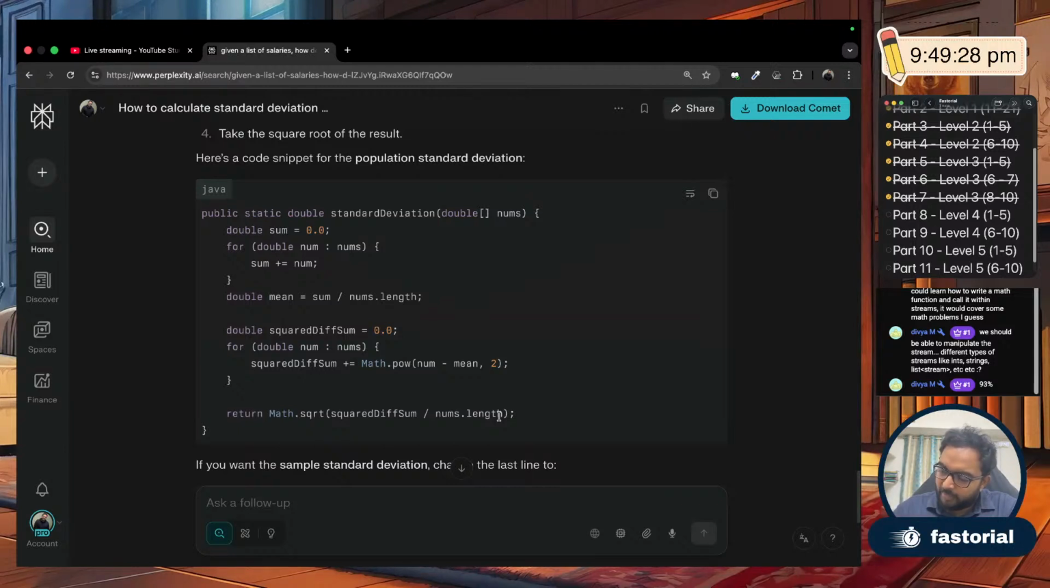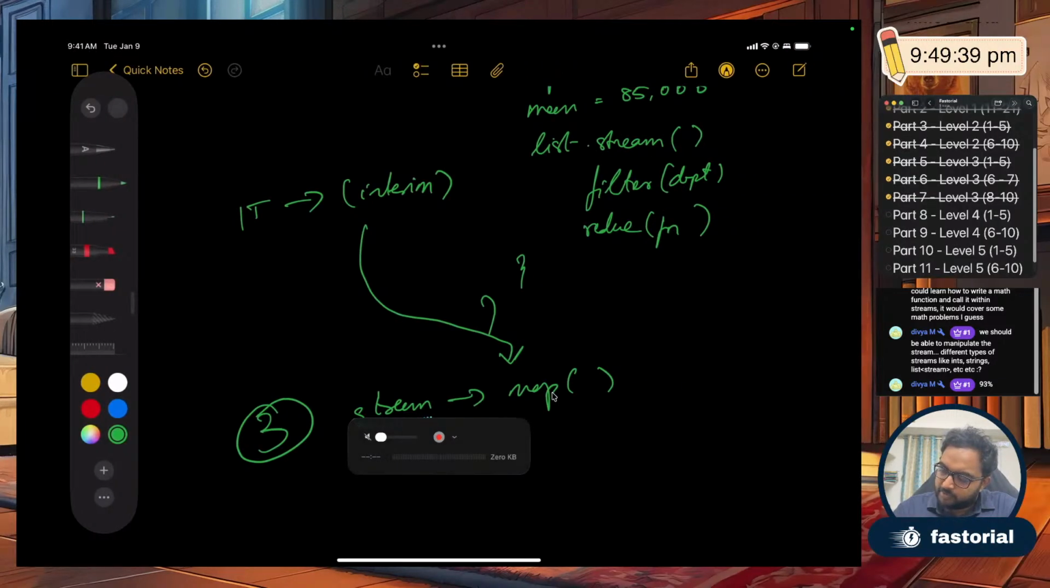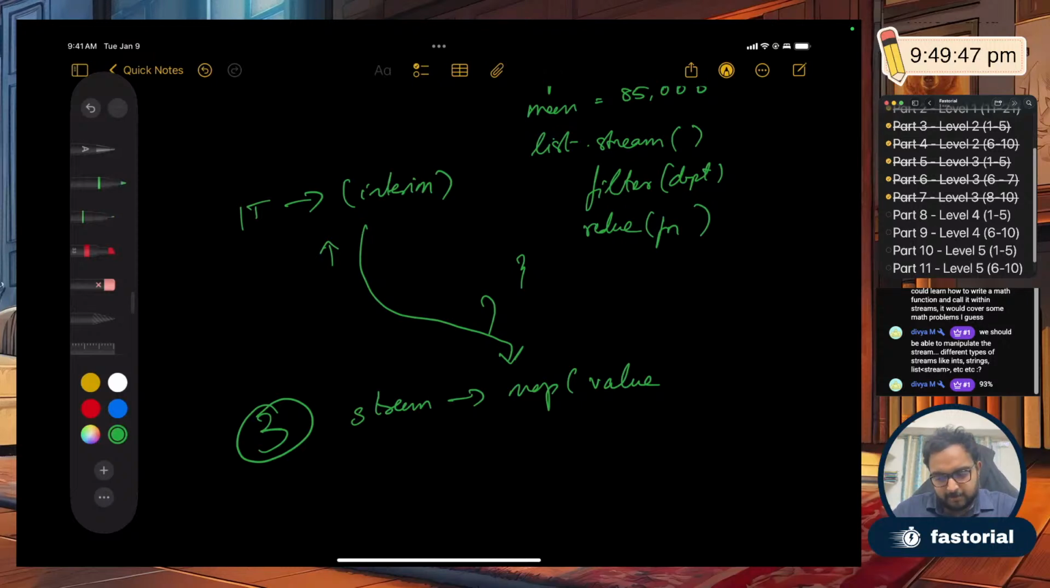So that map will have an entry set, and you iterate over that entry set, and whatever value you got will be the square diff sum. So you will have the square diff sum as the, let me erase this value, it will be the value of this original map. But then I wouldn't know the length of the people.